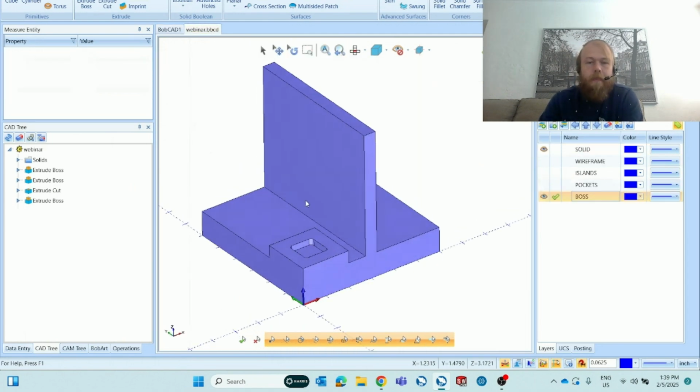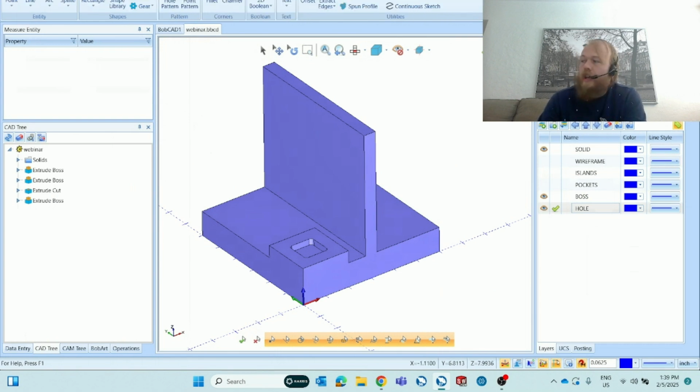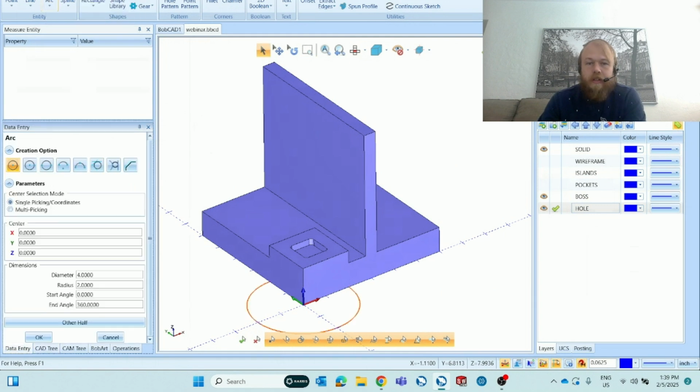I'm going to make the circle. Let's do it in a new layer. So I'm going to add a new layer first. I'll name it hole. And then I'm going to go into the arc function to see how this is going to look. So I'm going to go to Create 2D, and I'm going to go to Arc. And you can see the circle is being created.